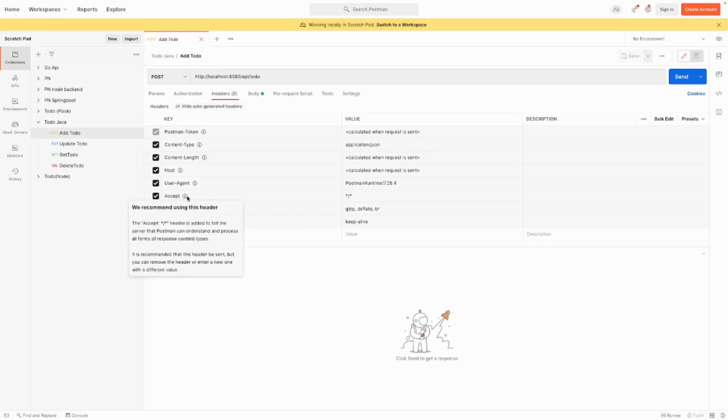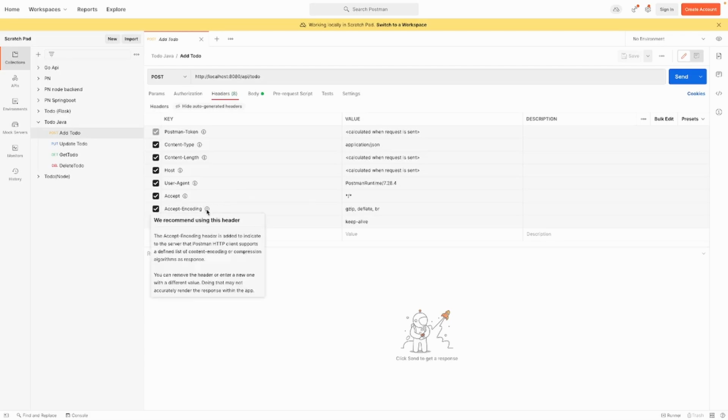And here it's saying accept, and it's just saying that we're accepting all. So if we hover over this information, right? Accept asterisk / asterisk header is added to tell the server that Postman can understand and process all forms of responses, meaning that whenever it does receive the response back from the server, it will take that in. Now, if we want to accept a response from a specific server, we'll put that specific URL here. But since we're saying we accept a response from all servers, we use this annotation, and then some other headers as well. If you want more information, you can hover over this.